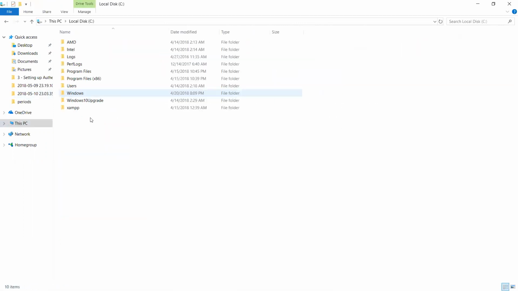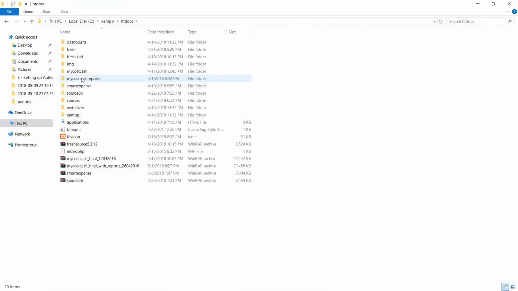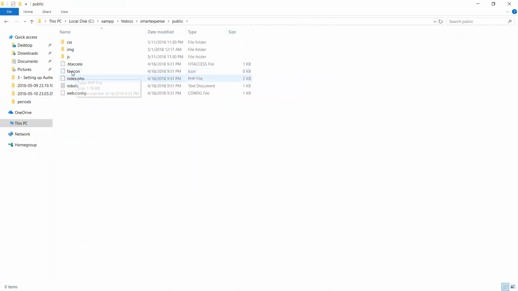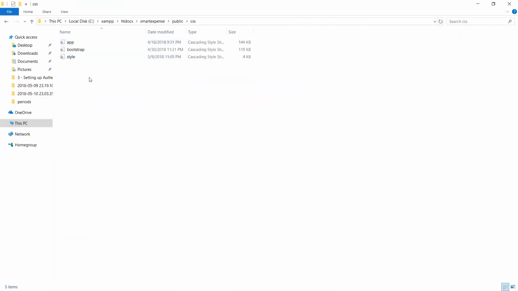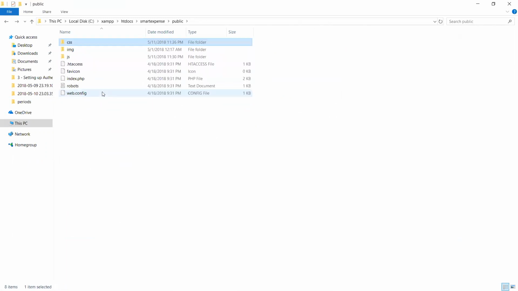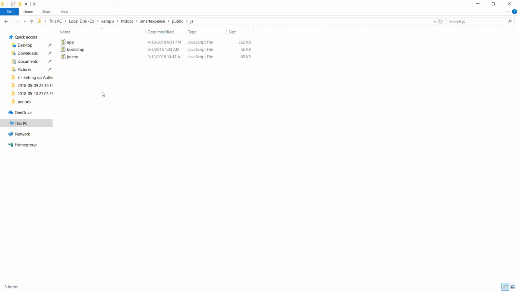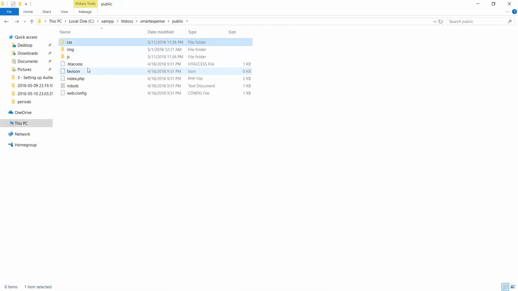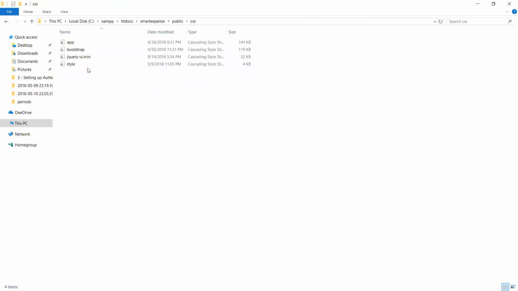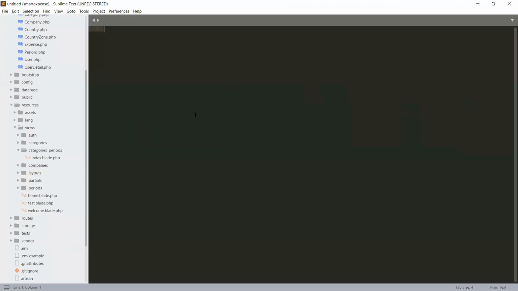We will copy them and come back to our C, XAMPP, htdocs, and the public directory, where we have a CSS folder. Copy this, and cut this JavaScript file and copy it into our JavaScript directory. So we have a jQuery UI min minified version, and in the CSS we have the jQuery UI min minified version for CSS. Okay, good to go, and let's move to our editor.